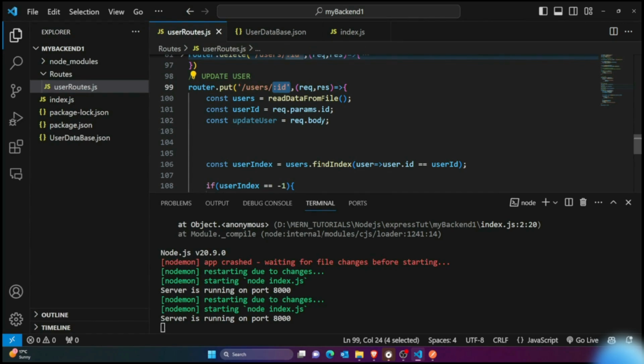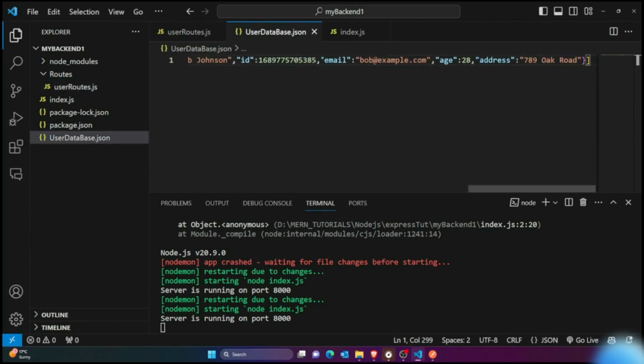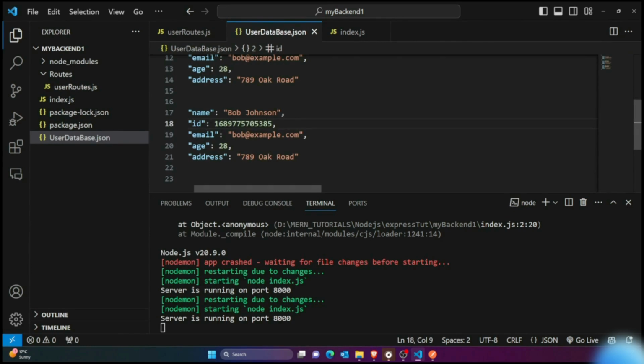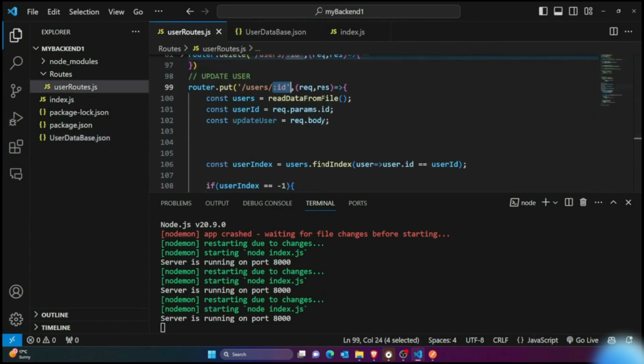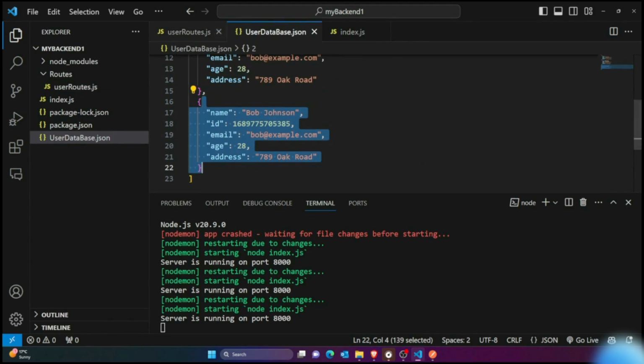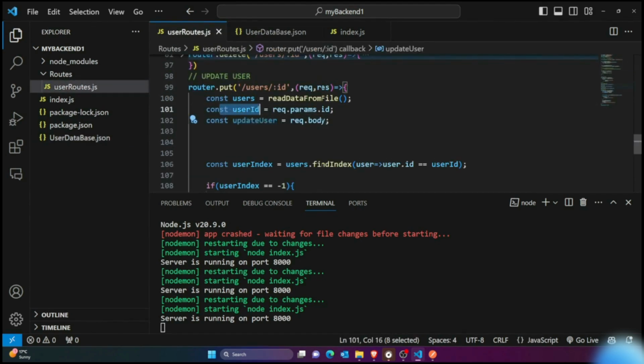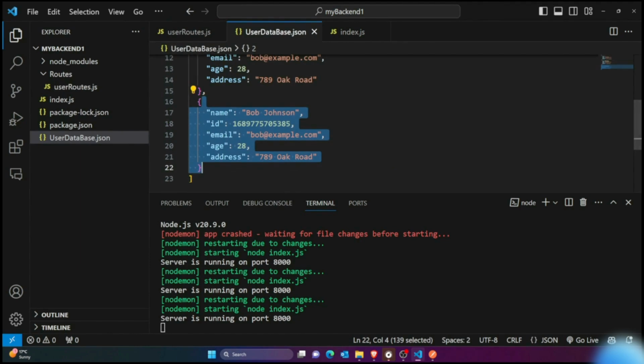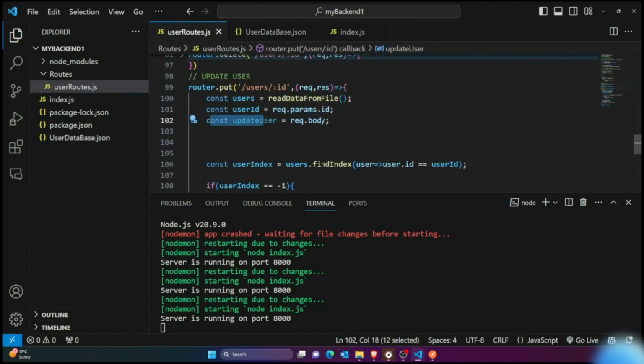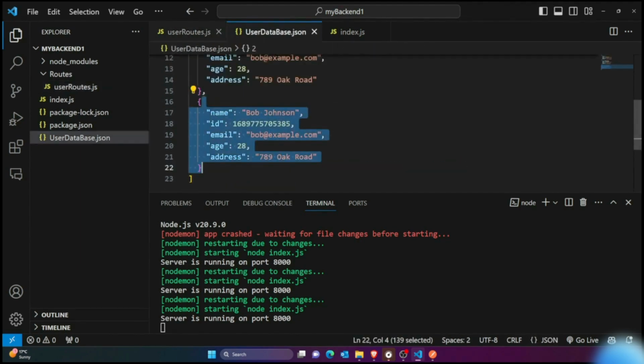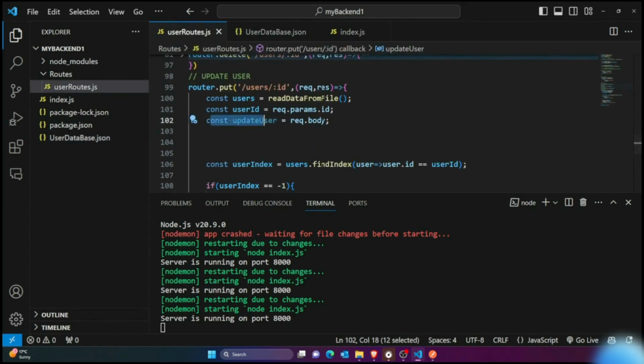That means I want to replace with this ID. Whatever ID I would specify, I would first of all find that specific ID here, and I would replace this data with that specific one. First of all I would find the ID here, then I would replace the data which I got from the front end with that. That means I'm just updating things.